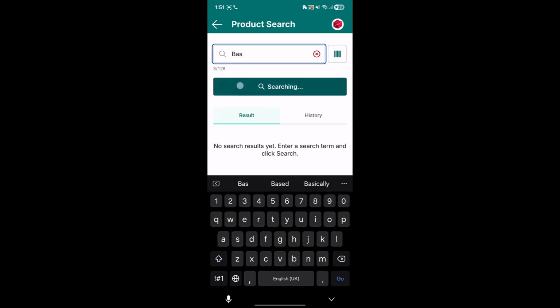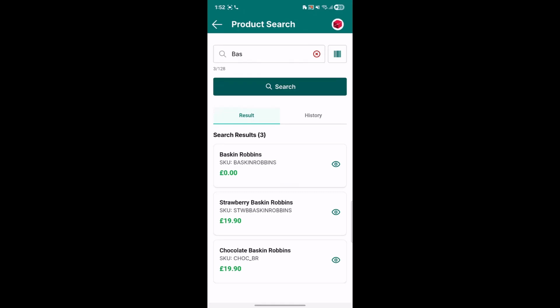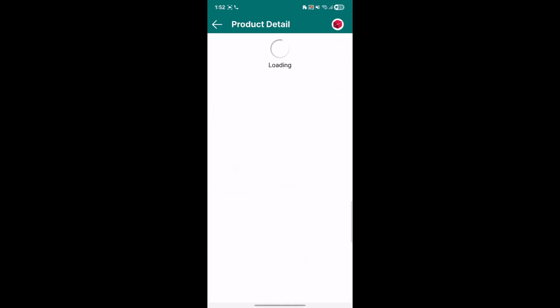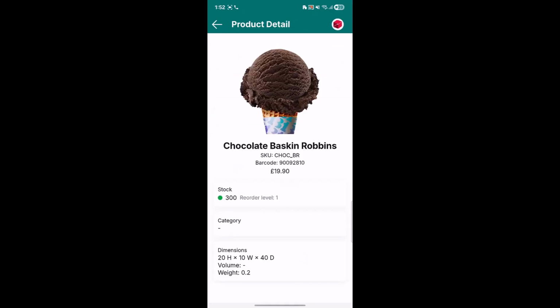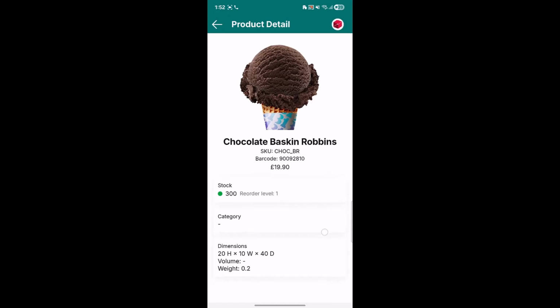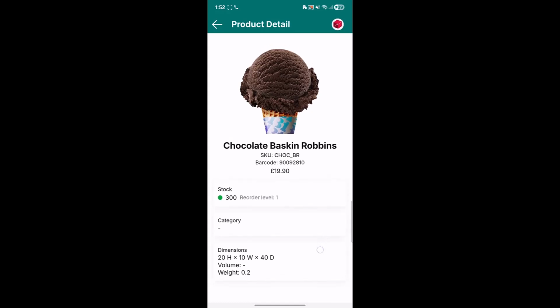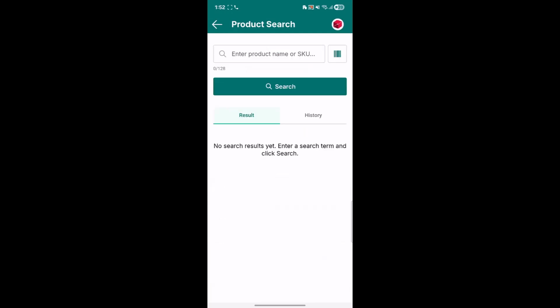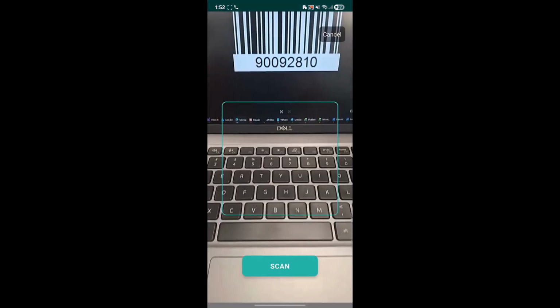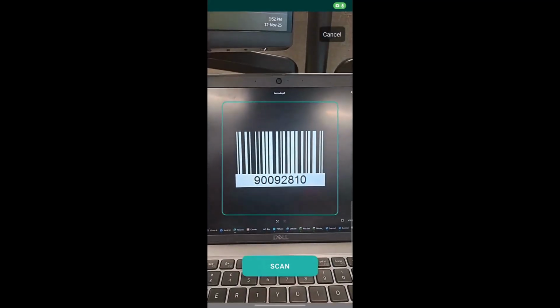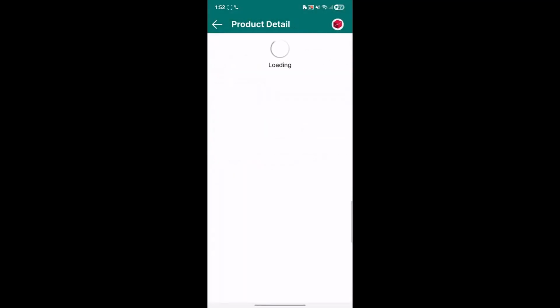Let's try searching for a product. I'll type in a partial product code. When you tap on a product from the search results, it will direct you to the product detail page. Here you'll see the detailed product information, including the full product name, product SKU, default sell price, current stock levels, and dimension. Instead of a manual search, you can also scan the product barcode for a quick search. This will open the product detail page directly.